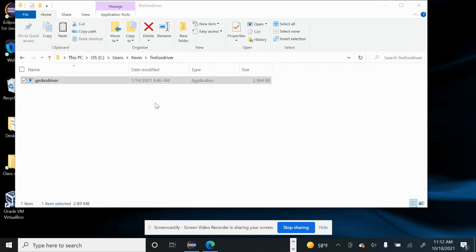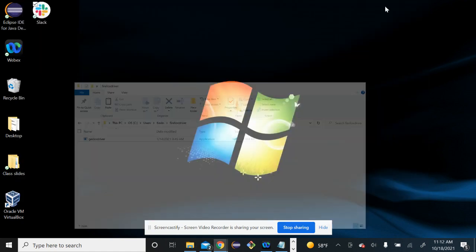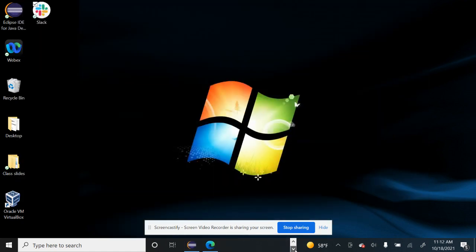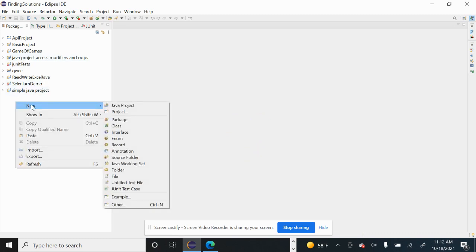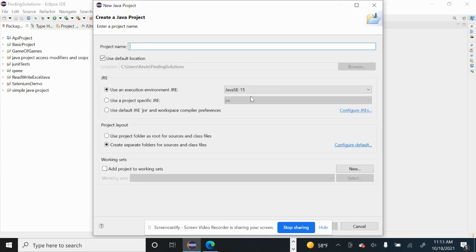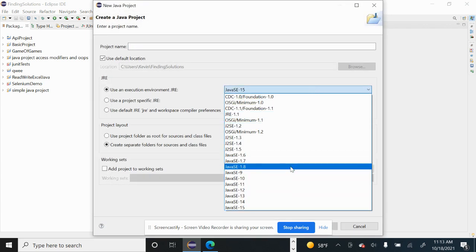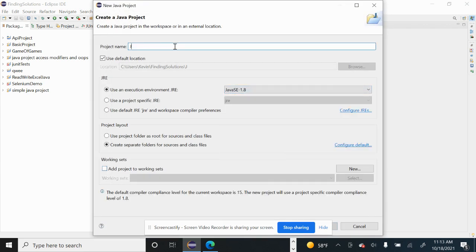So, all right. Now that we've done that, let's go to our Eclipse. Open Eclipse, guys, and you can go ahead and double click new Java project. We're going to go 1.8, and we're just going to call it a Java project.